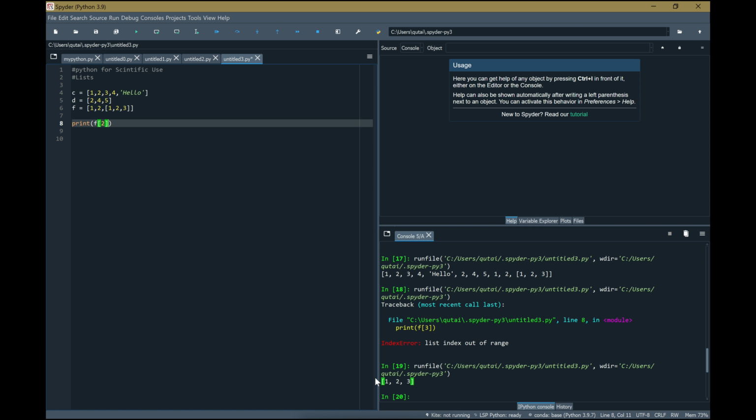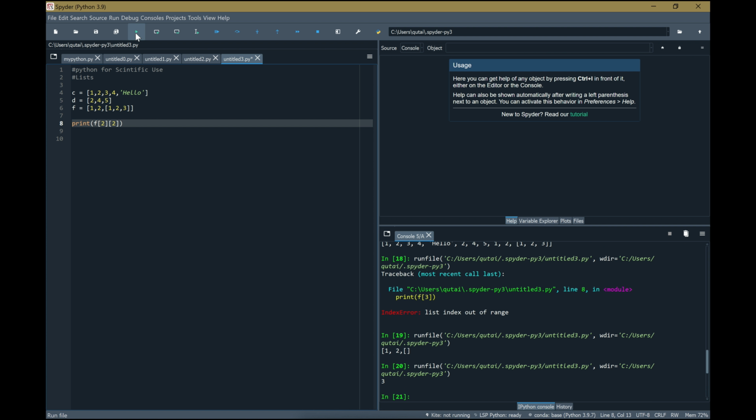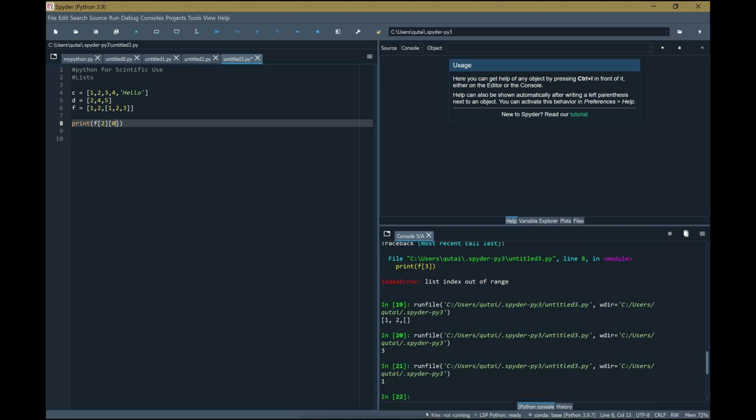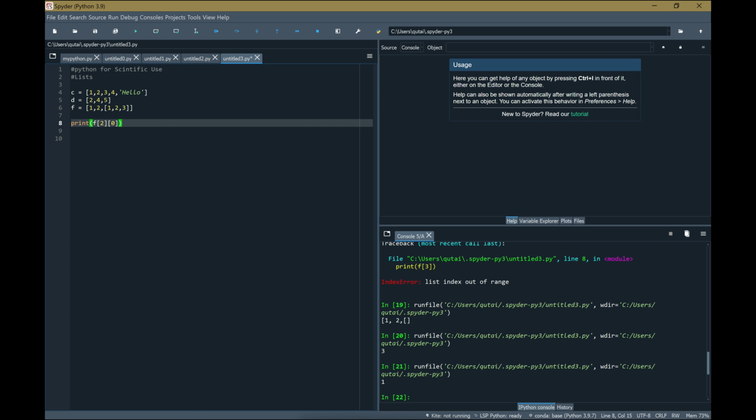And if you want to access the number 3 inside the list here, we write f[2], and we make another brackets, and we write number 2 again, and we hit run. We got number 3 here. So here we got the element inside the nested list inside the f list. It's a really difficult concept, but that's how it works. And if you want the first element, number 1, we got number 1 here. So that's how the nested list inside the list works, and that's how lists work.